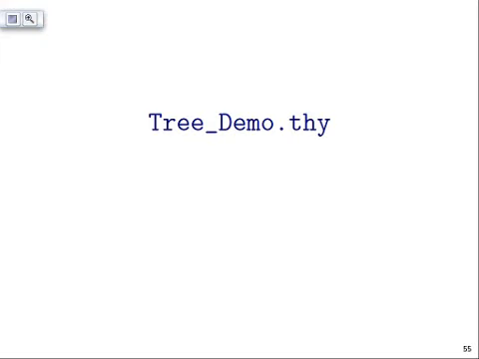Let's briefly take a look. We go beyond lists and natural numbers to trees. There's nothing really terribly new here, but there are two things I want to point out.